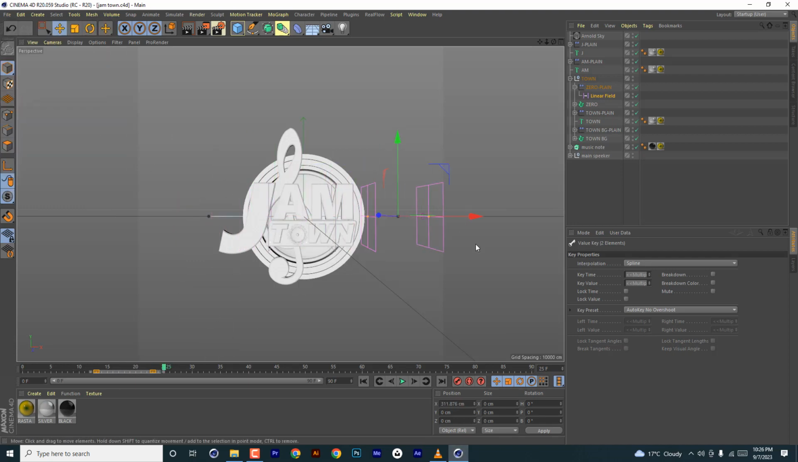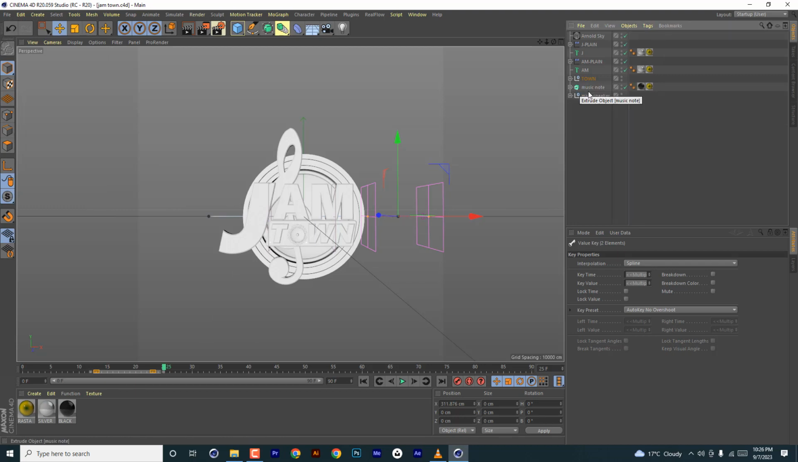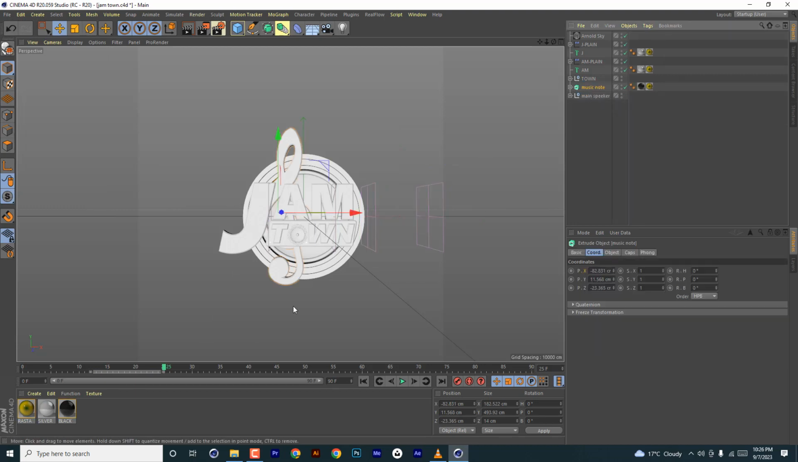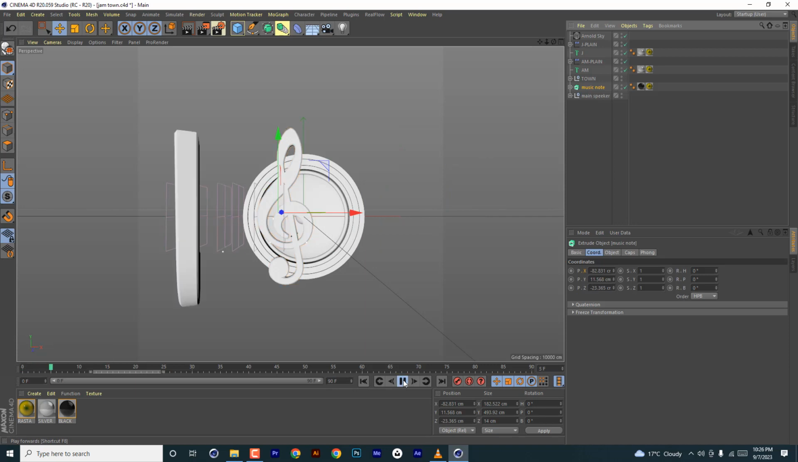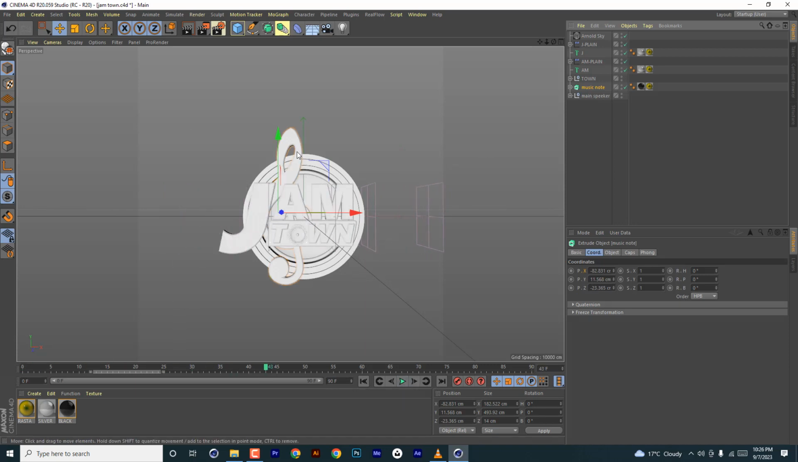Don't forget to save, man. So yeah, we go to the main speaker. We're going to do the same thing for the music note. So we're going to add a fracture object.